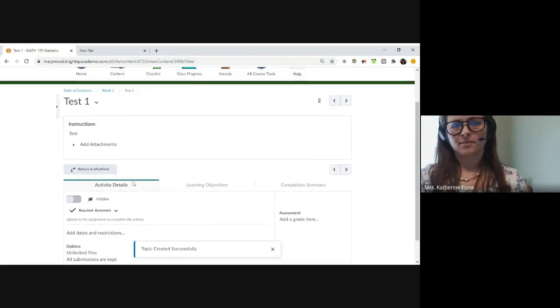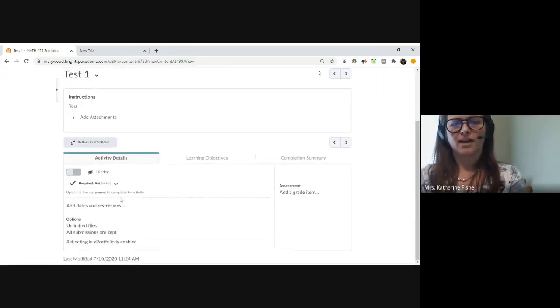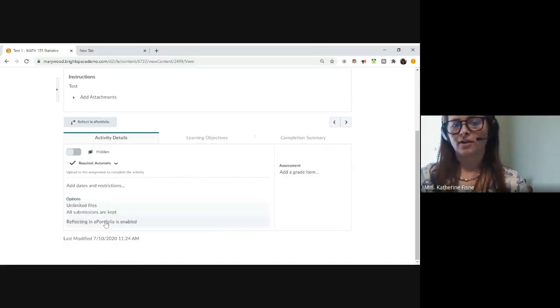And it will show up in test 1. It takes you right to it, so that way you can add all of the different items for your assignment. You can make it required, you can add dates, how many files. Basically everything is editable when it comes up with the highlight. All you have to do is click on it, and then you'll be able to change it to whatever you're looking for.